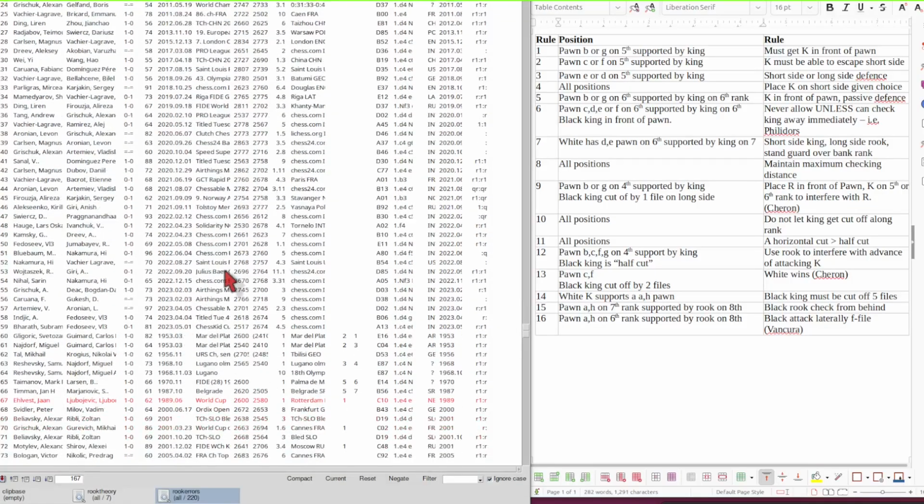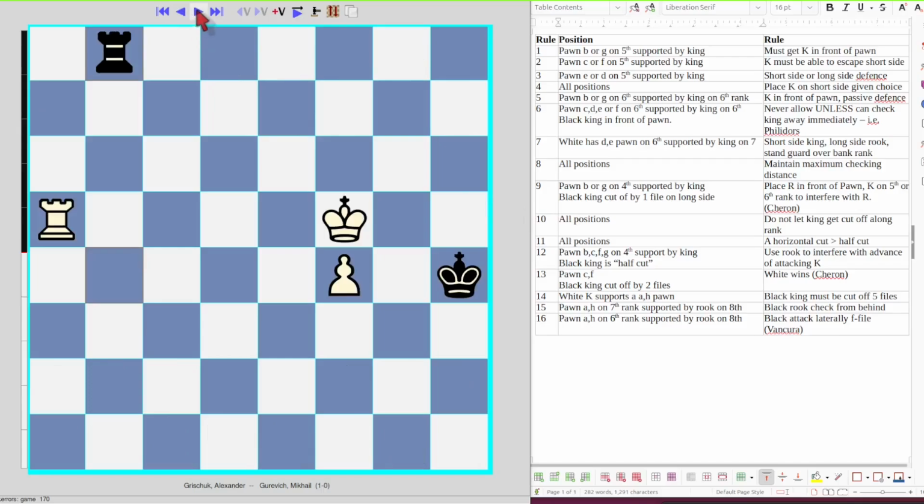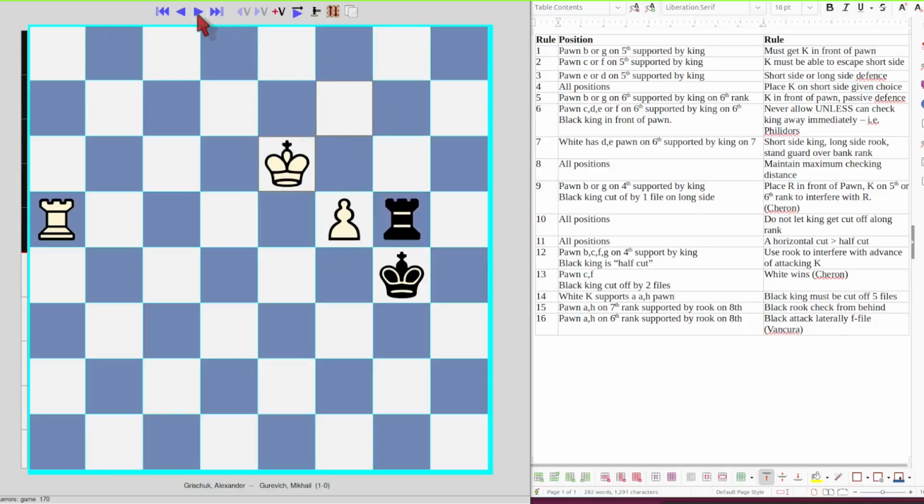Grischuk versus Gurevich. Look at what the position looked like. Okay, so black's king is cut off, but on the short side, and once again, the correct move is helping to get your king out first, because king g6 didn't help. King g4 didn't help. Now the pawn just gets pushed, and that's it. The game is over already.